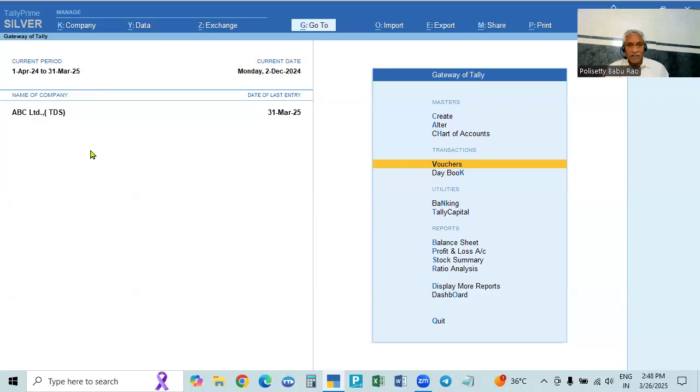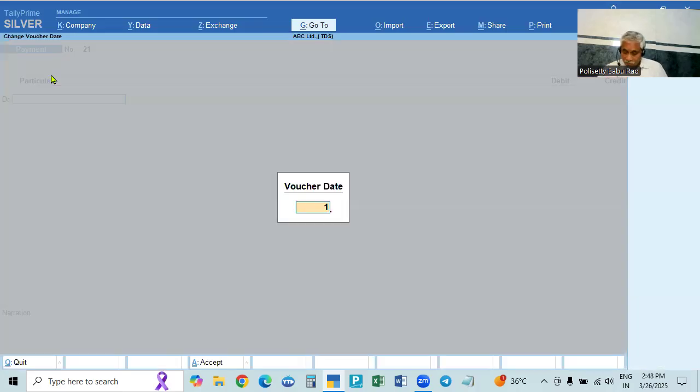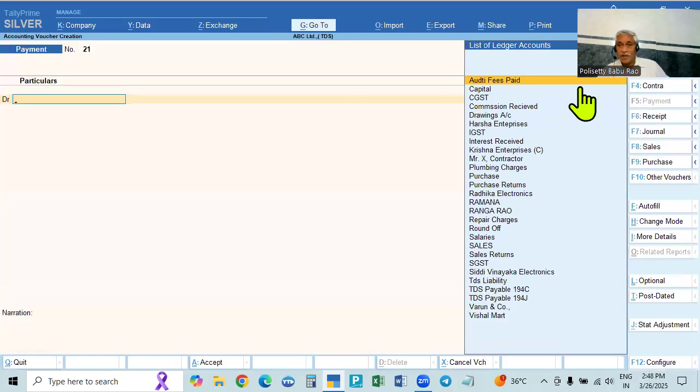For example, I will take a voucher. After this, the financial year ends. 31st March 2025 is the last day for this financial year. Up to that, you can record. After that, from 1st April, you cannot record. So if you go to that page, take F2. If you take, for example, 1st April, 25 it will take automatically.